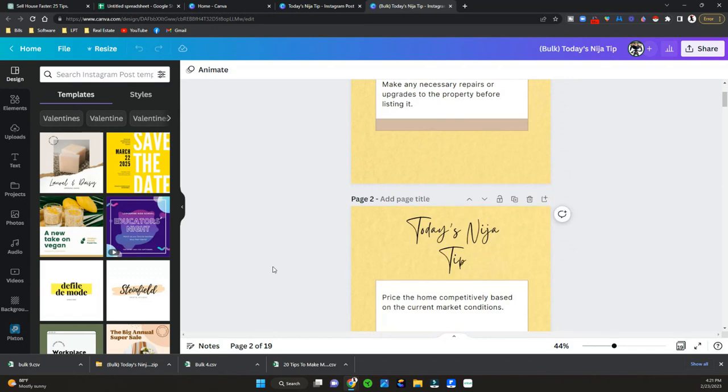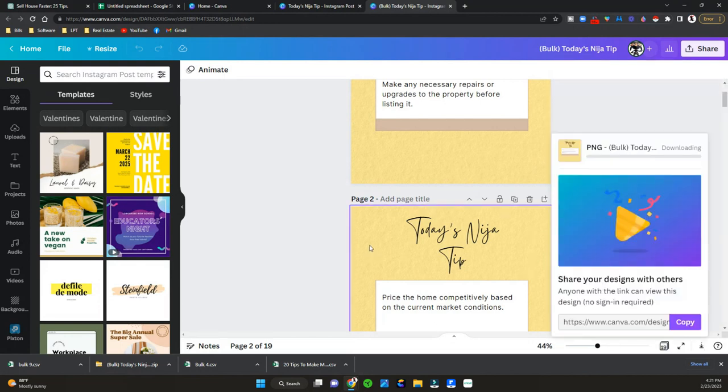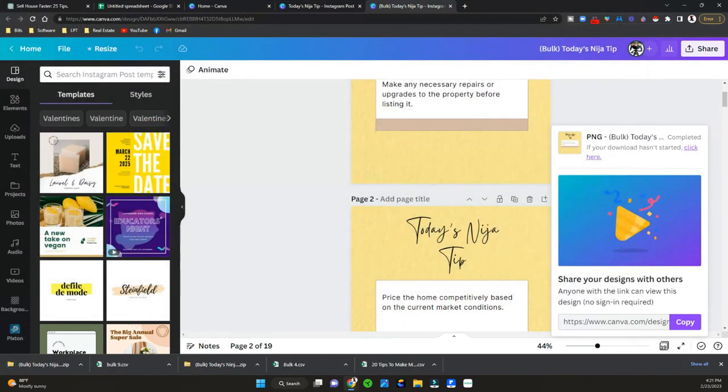Now that I've got 20 pieces of content that I can post daily, I simply go to share. I download it. It's going to download in a zip file. And when I'm ready to post it, I can simply open up that zip file, grab that first post, and post it. There we go. So let's go ahead and save it and come back to me.